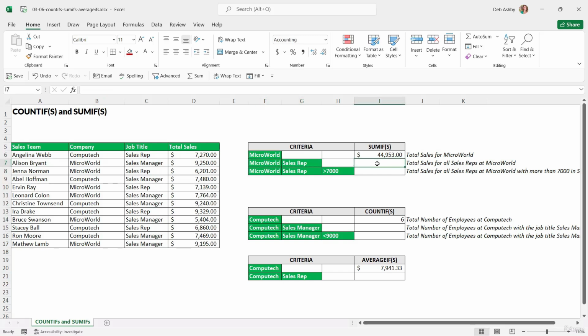So let's take a look at this second example. What I'm trying to do here is work out the total sales for all sales reps who work at Microworld. So I have two pieces of criteria here, Microworld and sales rep.